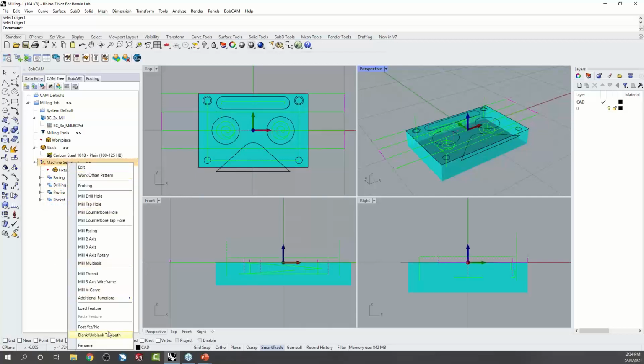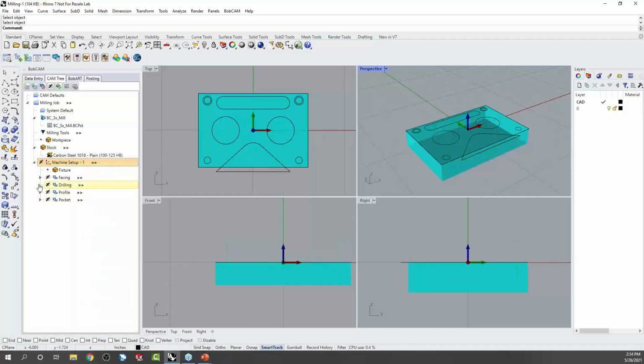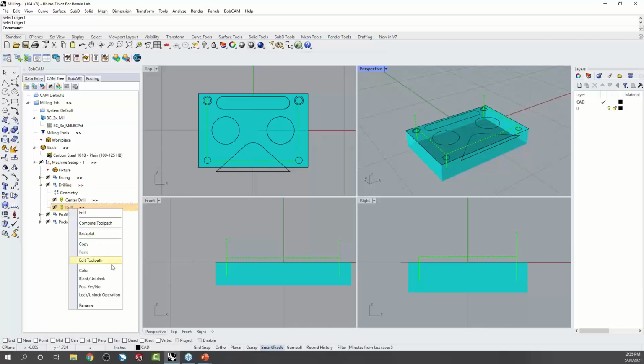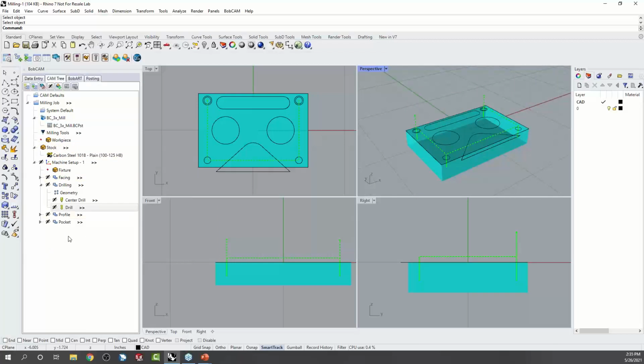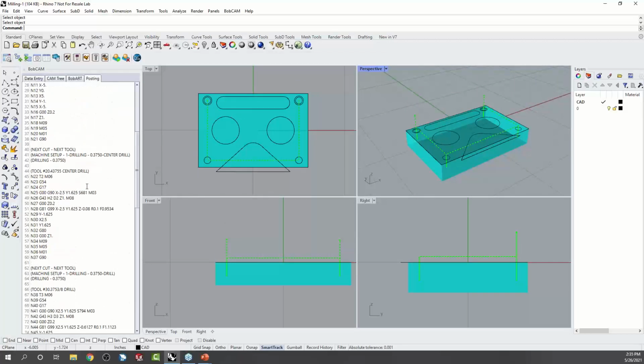If you right click on your setup here, you can choose blank and unblank and be able to hide all your toolpaths. This is my preferred method, so that way I can isolate and only look at one at a time. Again, you can go to any operation and be able to backplot it. So you right click and choose backplot, be able to see exactly what it's going to do before you go. If you're done with all the operations in the tree and you want to post it, you can come up here, create NC code, and that will write all the code.